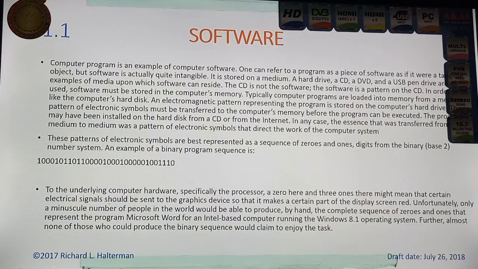In order to be used, software must be stored in the computer's memory.